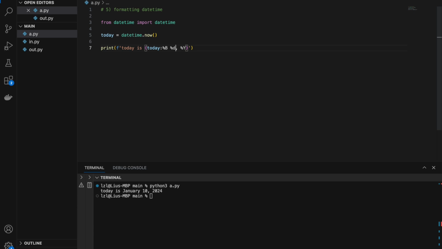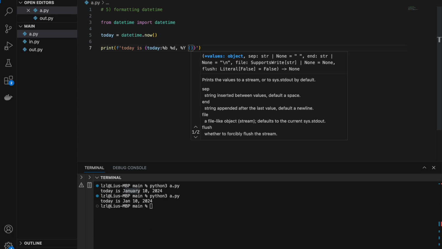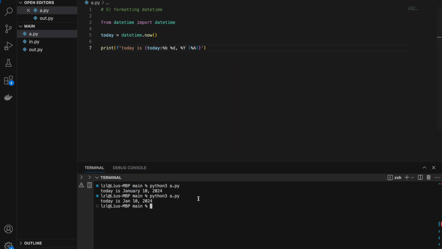So let's say this is small b, and if I run this, I'm gonna get Jan instead of the full word January. Here I'm going to put %a. So if I run this again, I'm gonna get today is Jan 10, 2024 and bracket Wednesday.